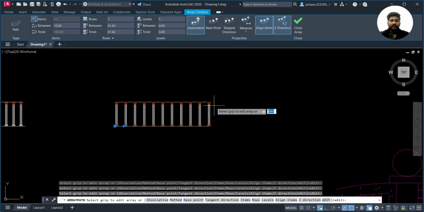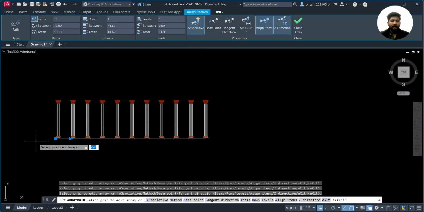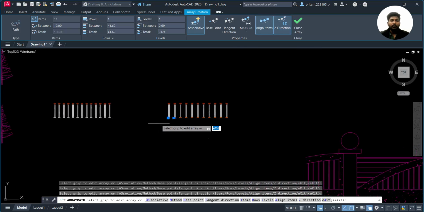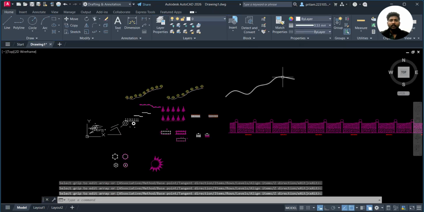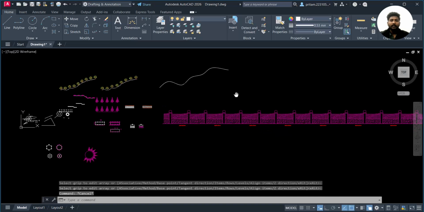Here the associative works the same. Then the base point, here is the base point of it, we can change the base point of it also. Then this align item, for this the align will not work properly because it is in a straight, vertical format only. So this is the type shown here as the path, and all the concepts are now cleared. Just close this array, or the shortcut is escape. Just close it, or just directly type escape.